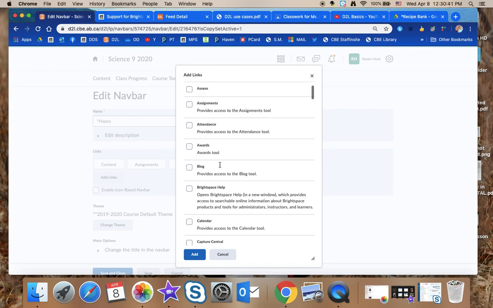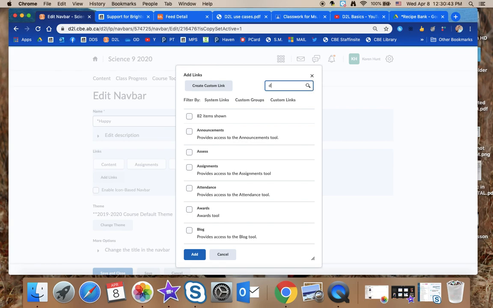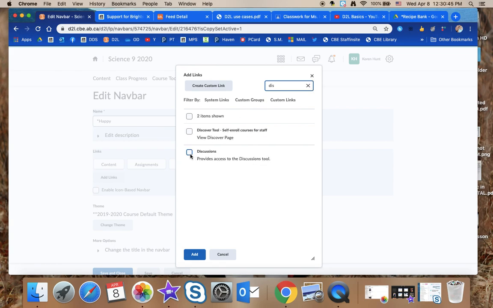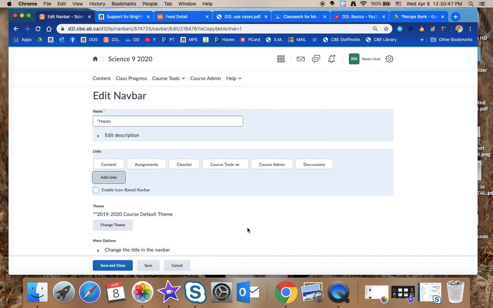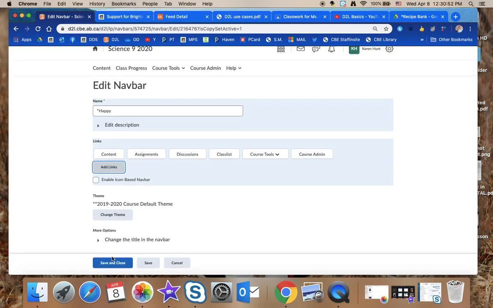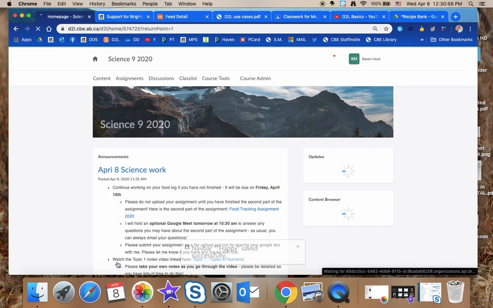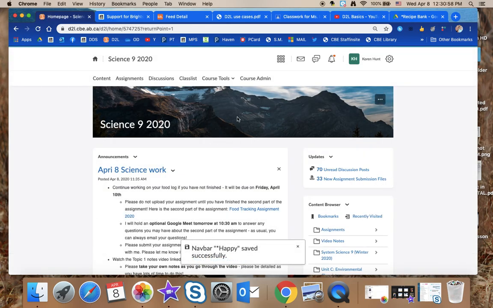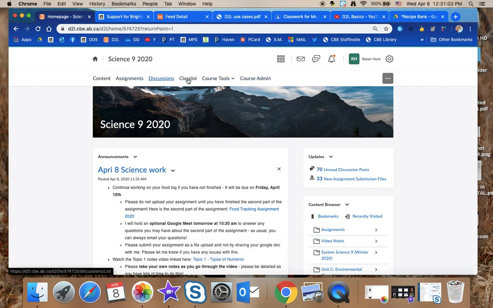All right, so I could be searching for discussions and make this a lot quicker. There we go. Add. Okay, so make sure it's the way you want it, and then save and close. And then you have to, oh yeah, there it is. So content, assignments, discussion, everything is the way you want it. Again, if it's not, you just go up to the three dots and fix it.